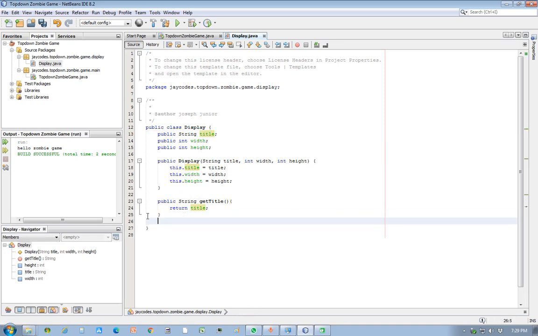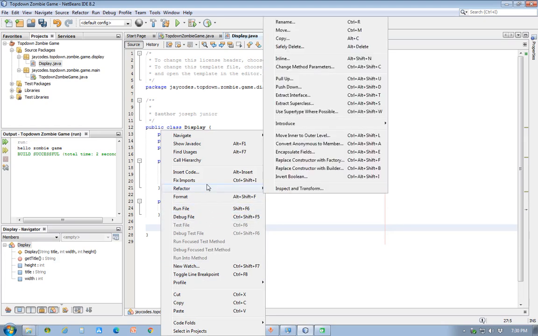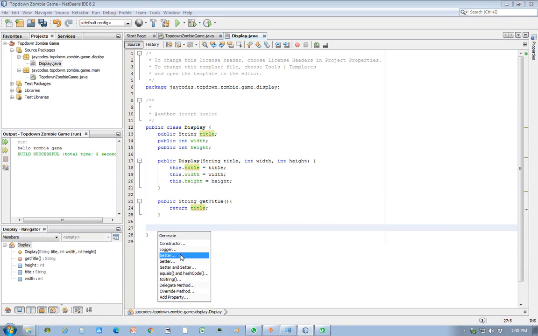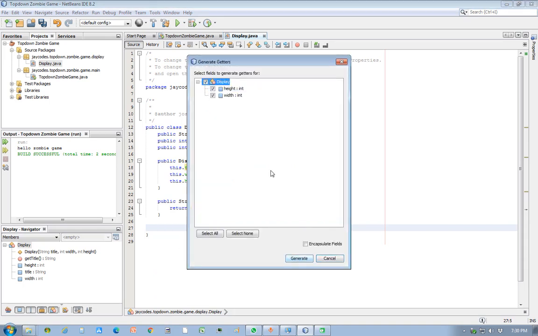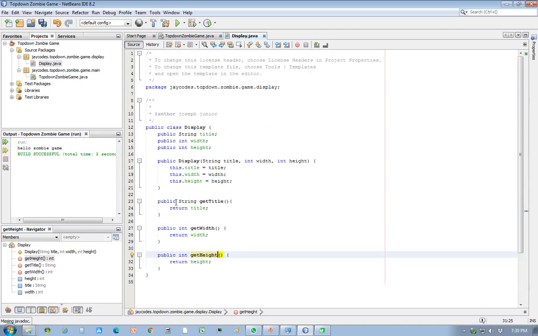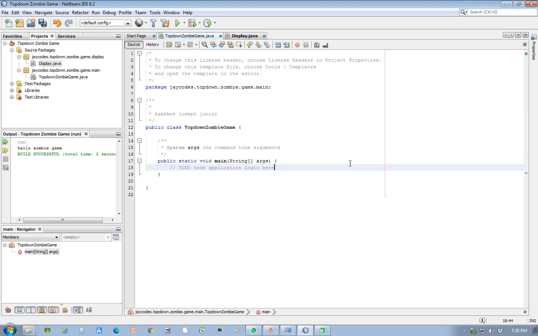So I think I'm tired of doing all of that. So what I'm going to do is go to a shortcut, and if I recall this correctly, I just go to insert code, getters, and yeah, it's going to generate. So NetBeans, and I think Eclipse also, has this. It's going to generate all the rest of the code for me, the getters, the get height, and the get width. So yeah, we can go and test this out.